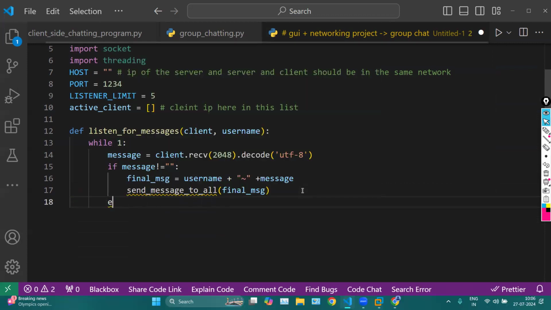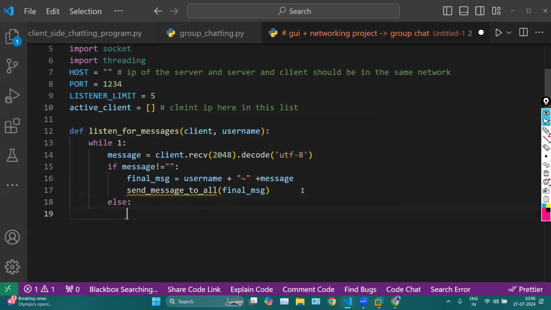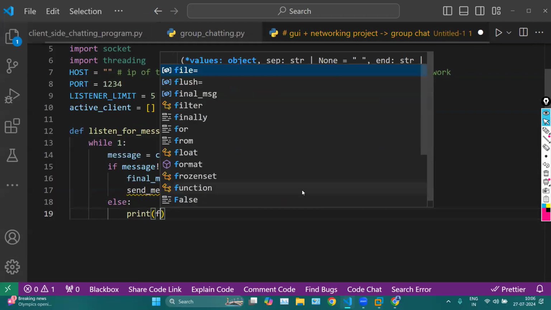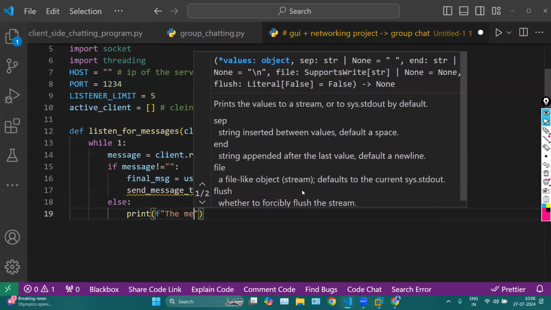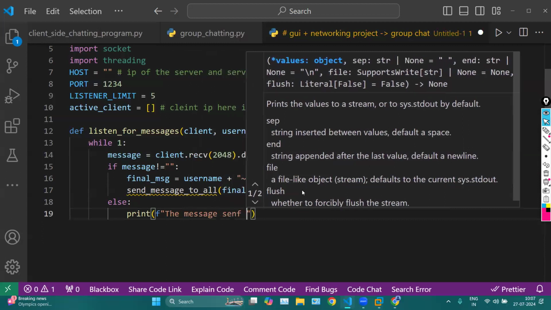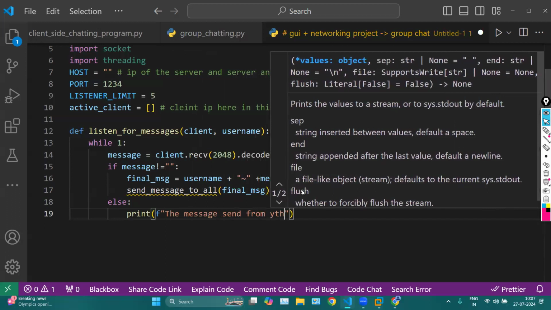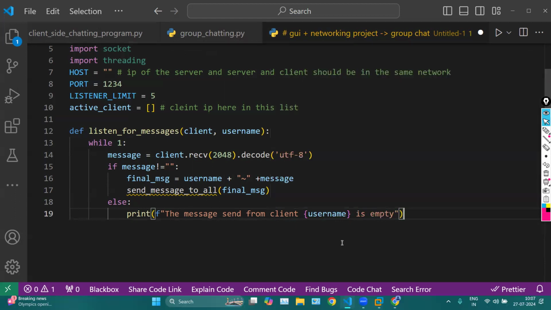if there is no message, so we can print the message sent from client. We can put the username of the client here. If the user is putting an empty message, that user is sending an empty message. Okay, that is it.